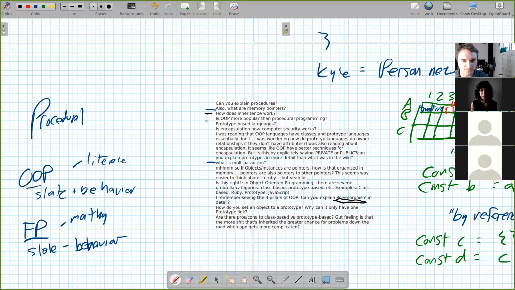Is OOP more popular than procedural programming? I'm having a hard time answering that question, but more popular among programmers? Yes. There's way more procedural code out there than anything else. But no one's really into procedural programming. Actually, I take that back. Golang is super procedural, and Golang's pretty popular. But it's rare that somebody's like, forget the paradigms, I'm into procedural programming. I've never heard anybody say that before.